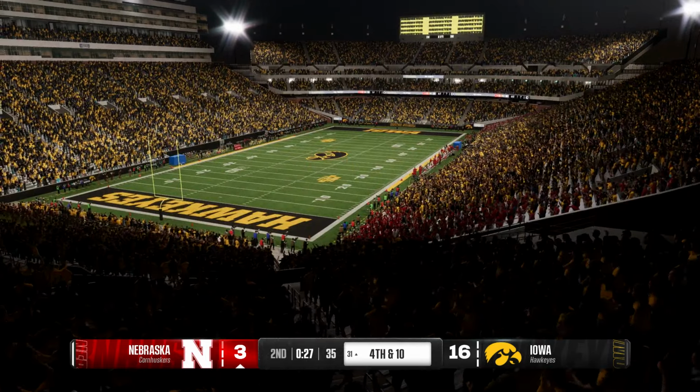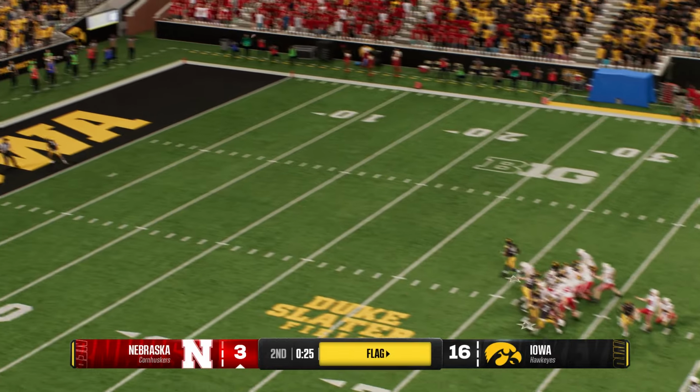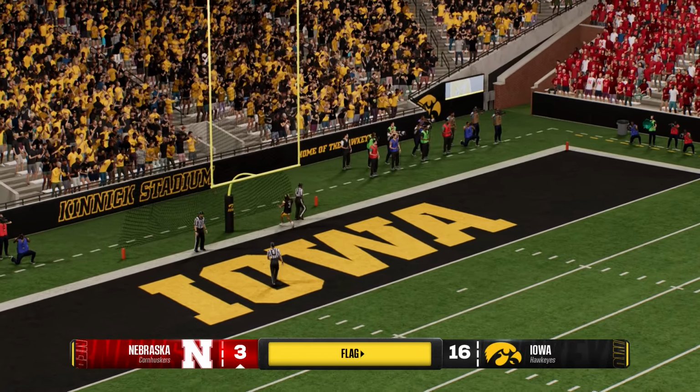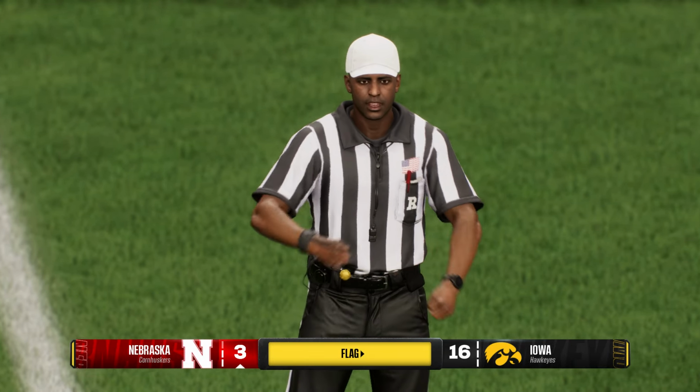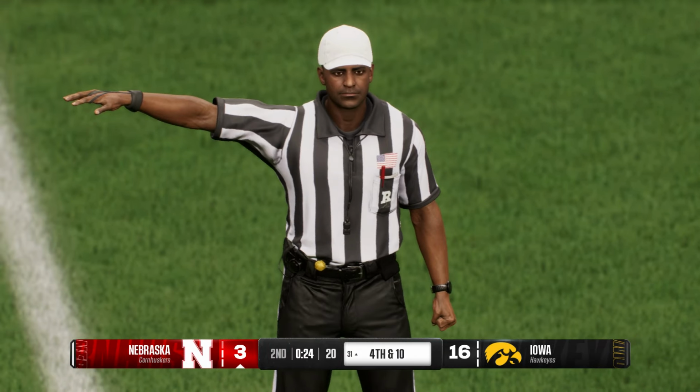I don't know if people understand. And he's got it from 48 yards out, showing off the big leg. Personal foul. Roughing the kicker.